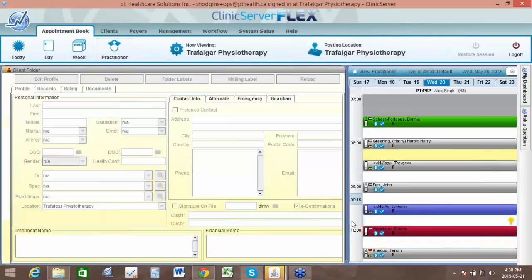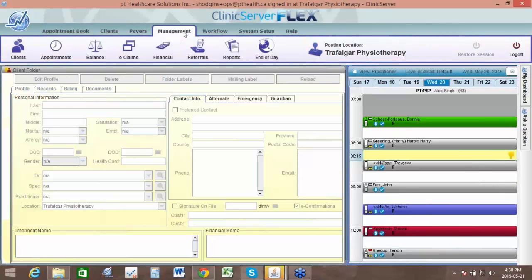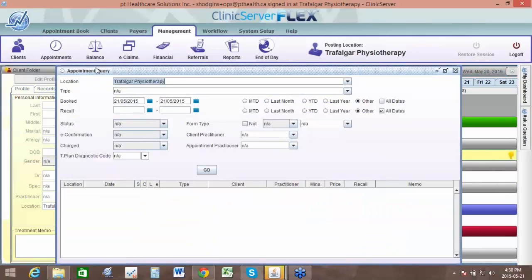Okay, we're right at 4:30 now, so I'm just going to jump back into our live system and show you a way that you can pull up past chart notes and see which ones have been completed and incomplete. If you go onto your management tab under the appointments section, you're able to pick under this form type.